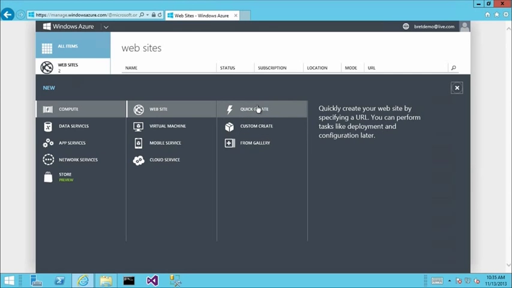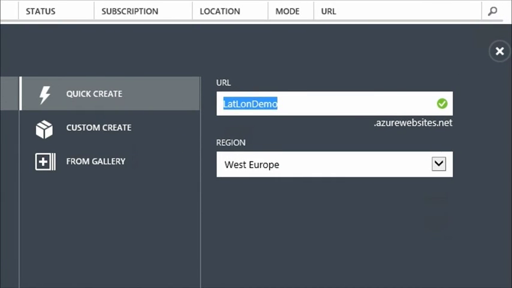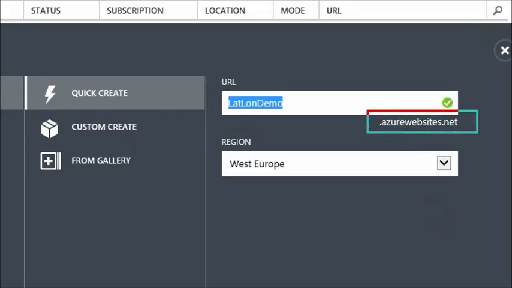So anyhow, I'm going to go into Quick Create. And I'm going to create a site here. I'm going to call it my Lat Lawn Demo. And you'll notice that this is really the host name that's going to be on top of a domain name .azurewebsites.net.